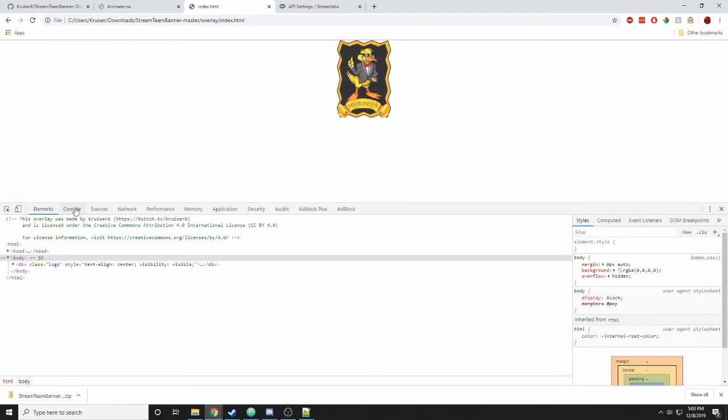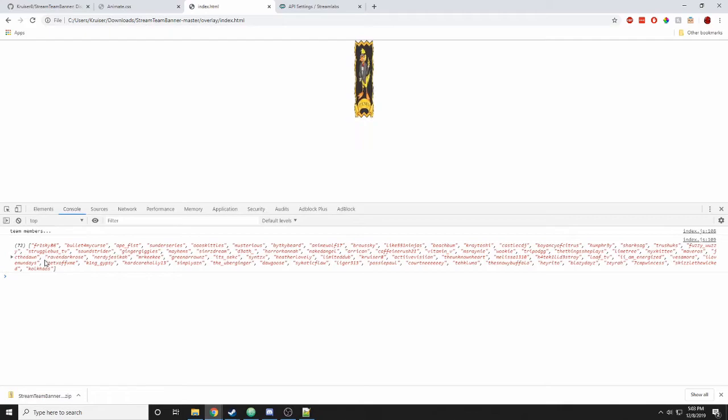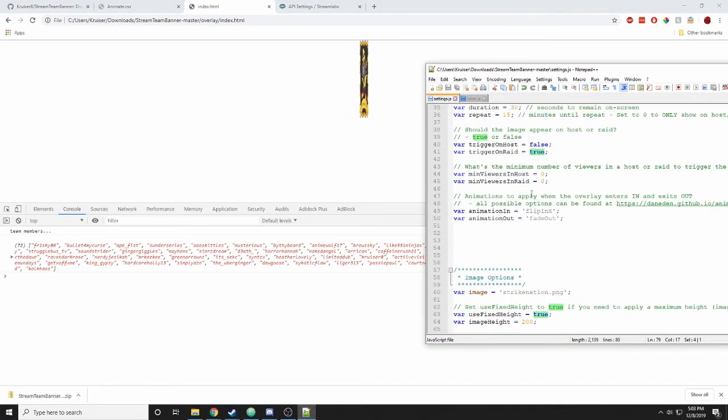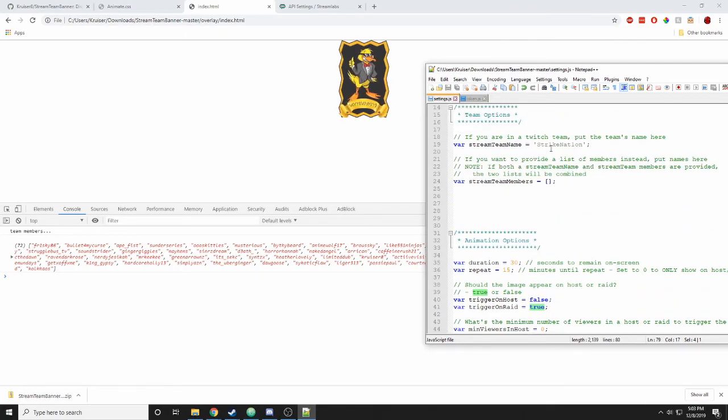Here you'll see a printout of all of the members that the overlay found for the stream team. So this is pulling in all of the Twitch channels that are part of this team. And this lets us confirm that it's using the stream team as well as the stream team members list correctly.